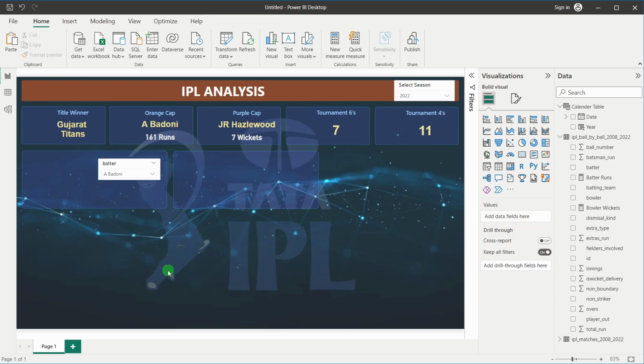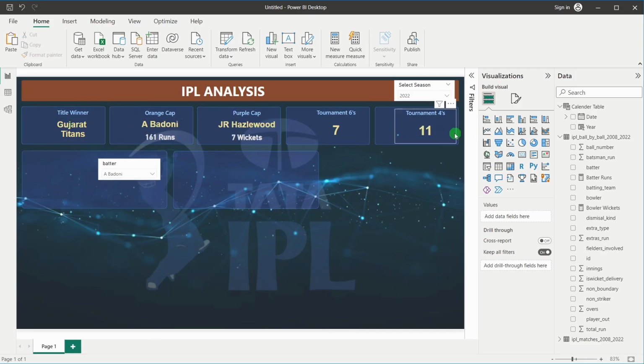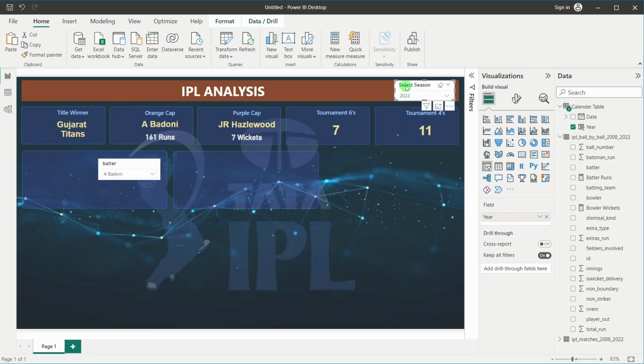All right. Now, the first thing I will show is, whenever I change it for Badoni, it is affecting these particular charts as well. Whenever I change this value, it is affecting these charts. This slicer should not affect any of these visuals, because these are KPIs which should only change with respect to their own slicer over here. The values of that slicer will be applicable on the whole dashboard. But this batting stats slicer should be applicable only to this particular visual itself. It should not affect any other visuals.